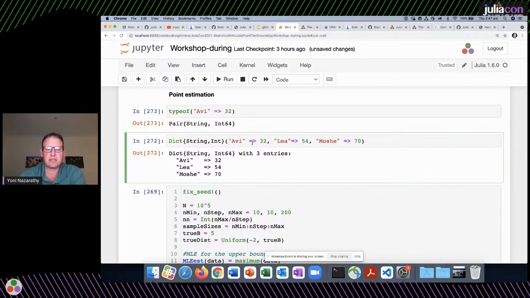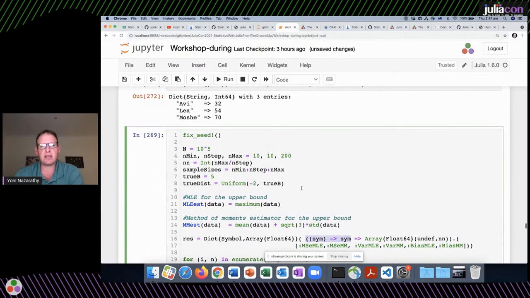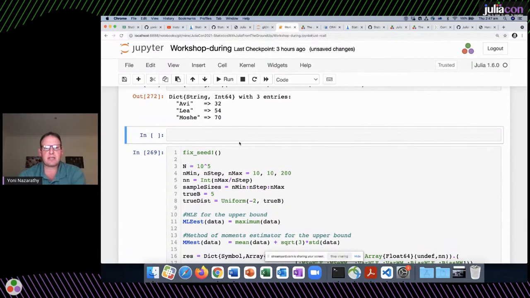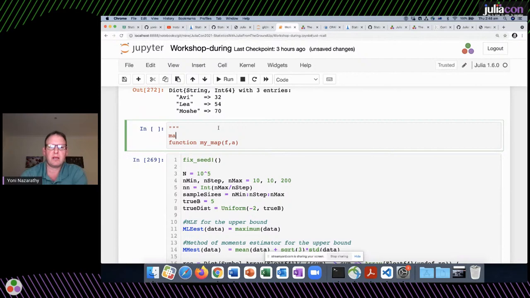Now, what we have here is an anonymous function. That's something that we haven't seen yet. So let's see it in a slightly simpler context. What I want to show you is the anonymous function, or the lambda function. So I'll just do function my map, f and a, and this function applies the input function f to elements of a.